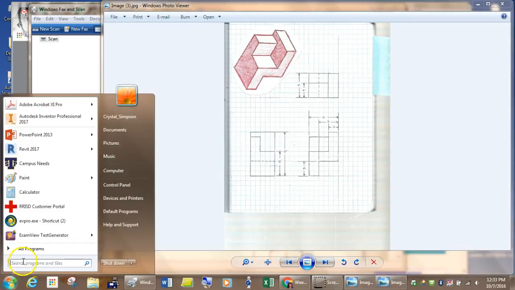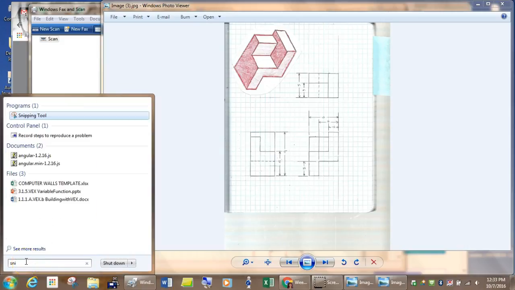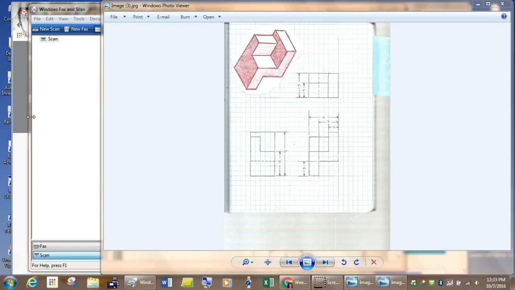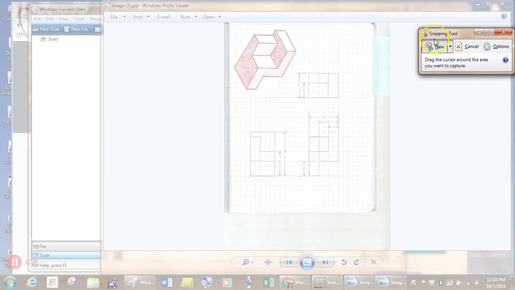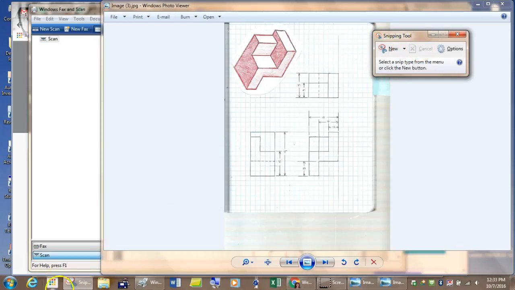If you're not familiar with the snipping tool, it's very, very cool. Click here and just start typing in snip, and it pops up right there, snipping tool. It's part of Windows, and every Windows computer, starting with maybe 2007, has it on there automatically. It looks like this, and I suggest when you get it working that you just go ahead and put it on your toolbar down here. I just keep mine down there.